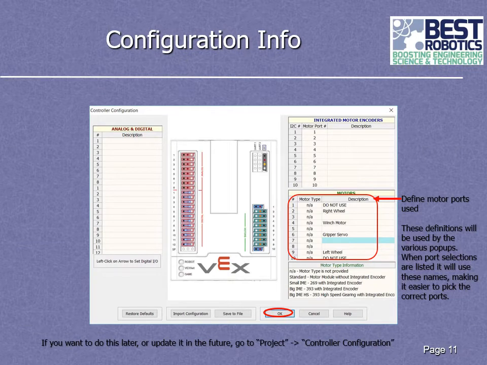When you bring up a new project, the first thing that it's going to display is the controller configuration pop-up. Now you can dismiss this and go on without filling anything out here, and you can bring this up in the future anytime you want by simply going to Project, Controller Configuration. If you have the information now, then you can go ahead and do it. What you will use this for is under the motor type and description. It's just a text field. You can just type in what you've designed your robot to be.